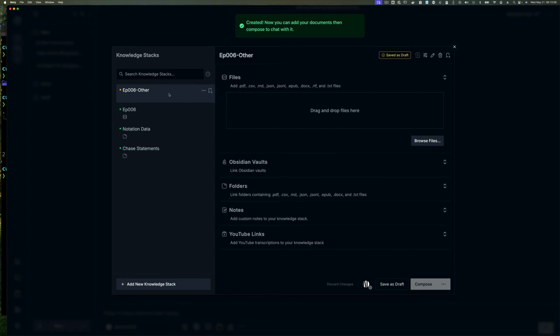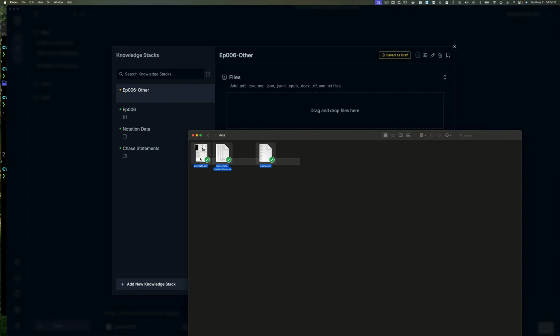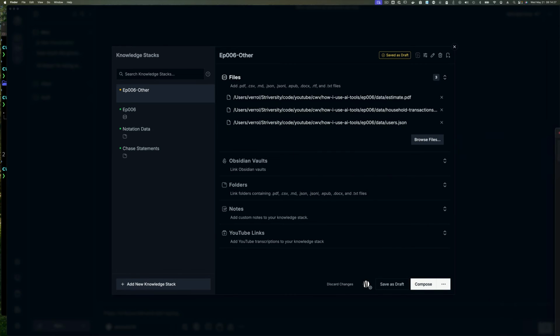And now that you've created a stack, but it doesn't have any information, you can add a folder with these types of documents. You can add notes, you can have YouTube links, or you could just drop the files here directly. So I will just drag and drop these files that I showed you into here. Now let me just move that back off screen. And so it's my episode 6 data and the same files that I showed you. And now I can say save as a draft, or I can say compose.